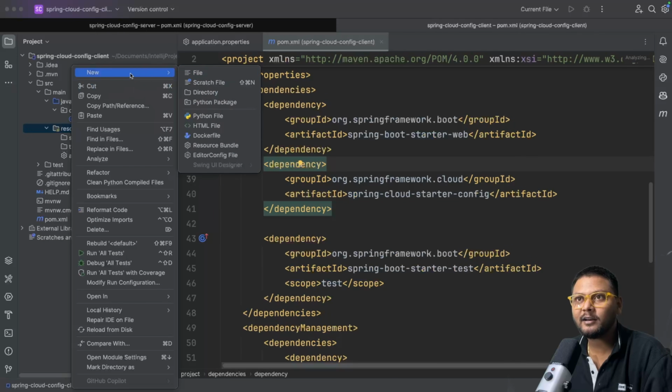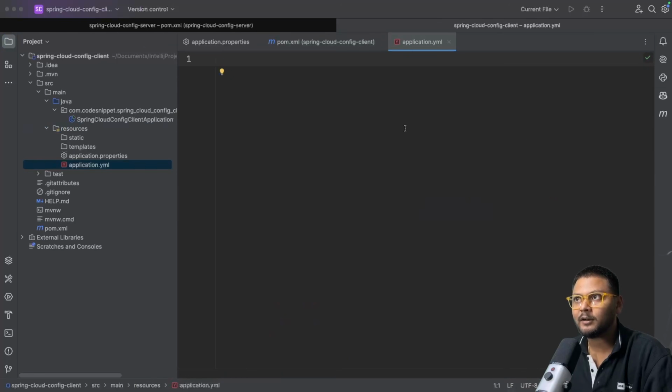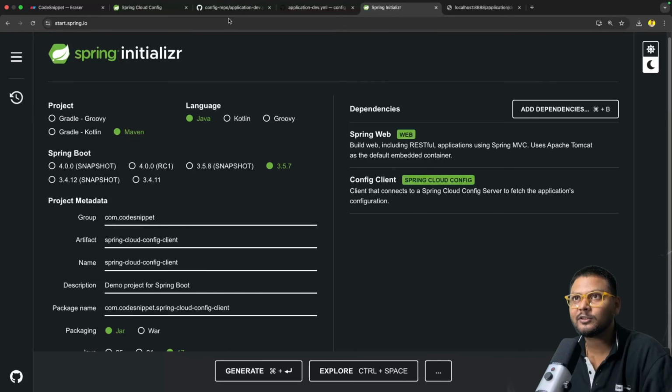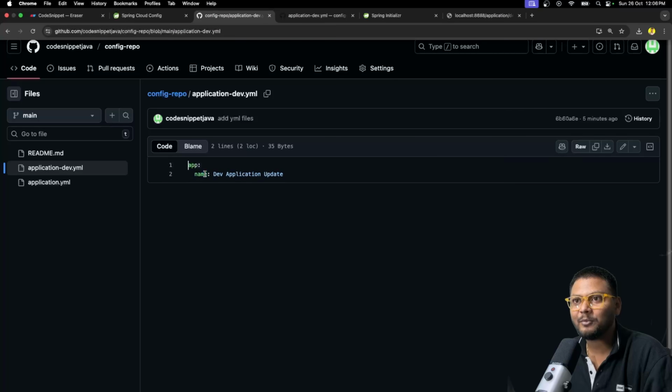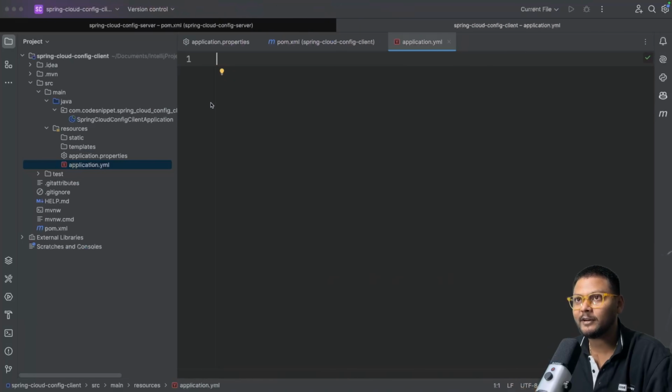Now here in this client, let's go ahead and add a new file, application.yaml. This YAML is the YAML file of this particular client. But here we are not going to add this configuration, which is your app.name. We want to access it from this particular config server that we have created, right?